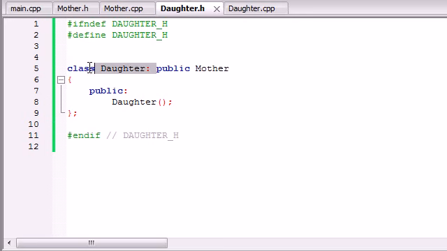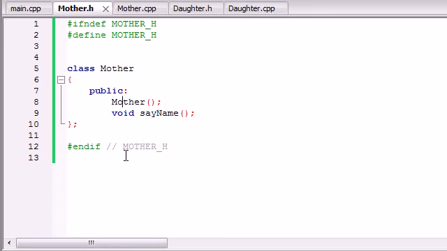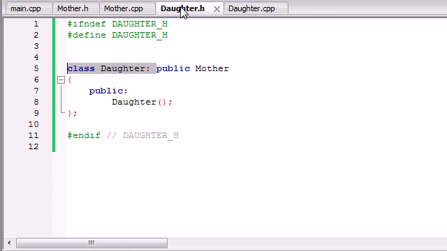Whenever you have a class and you want to inherit the stuff from another class, you can write a colon and then public and then the name of the class. And what this does is it takes everything from this class and it sticks it in this class. So this is called the base class, and this is called the derived class. Whenever you inherit, everything from the base class gets thrown in the derived class. So now, even though we can't see the same name function, it's there.